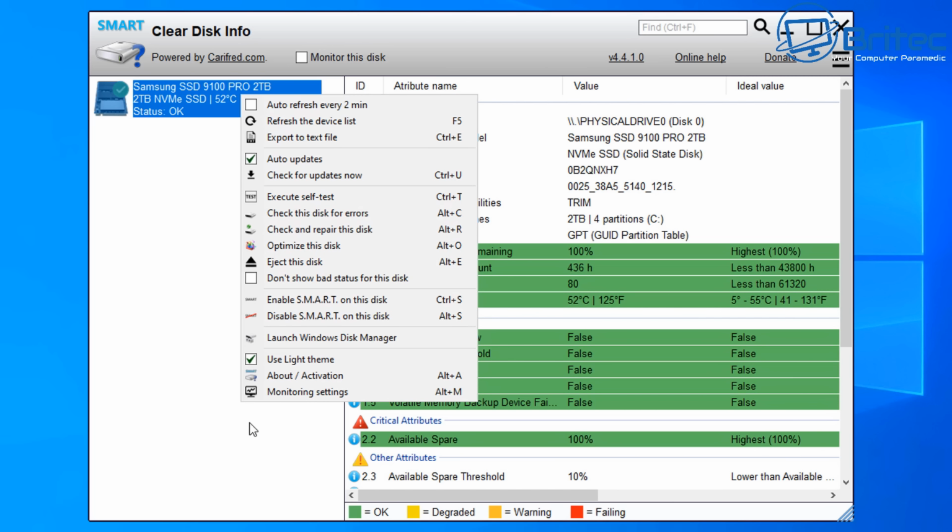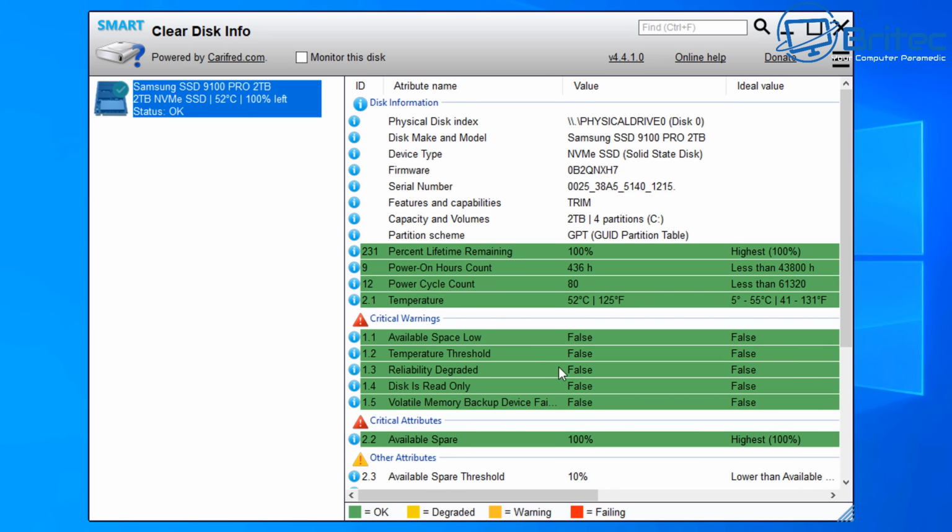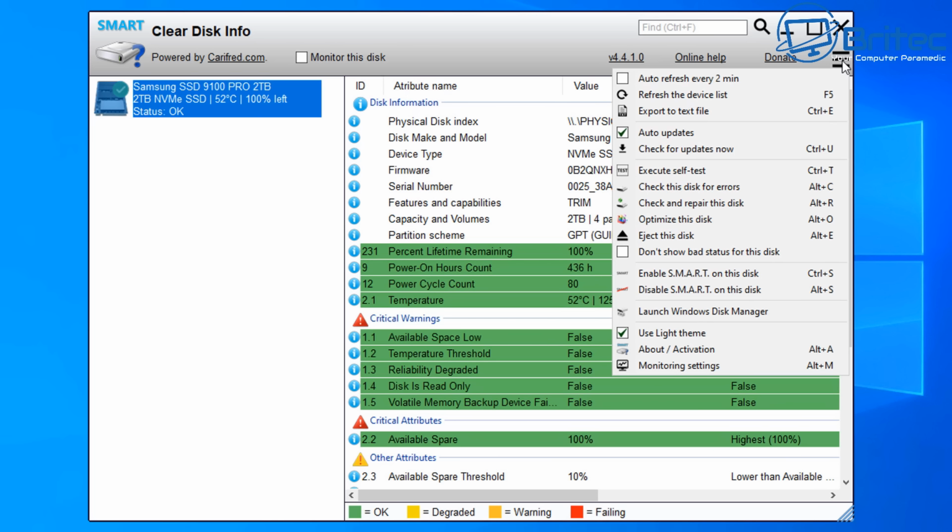You can do monitoring settings on here as well. And basically what it's going to do when you click on it is tell you whether you've got any failing errors on the system, and it will light up here in red and you'll be able to see. Obviously, I've got a clean bill of health here. It's all green, so everything is okay. And it should be because it's a brand new drive.